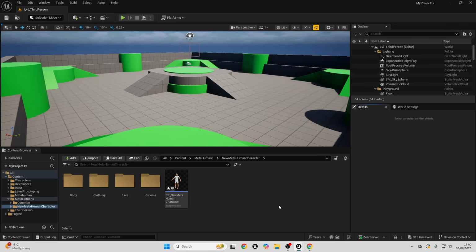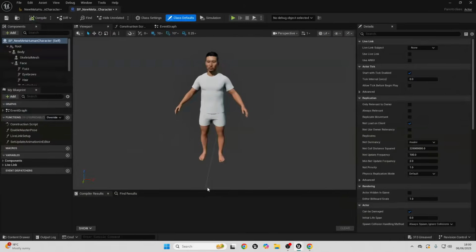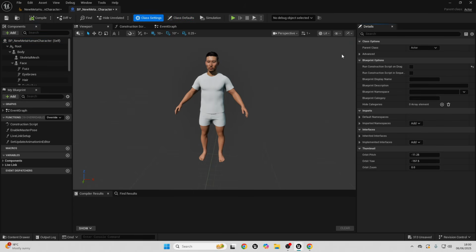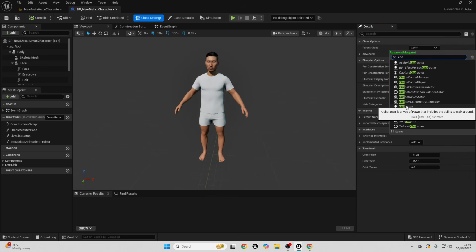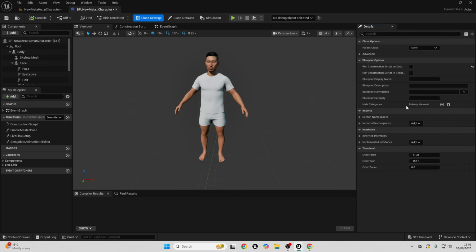Anyway, if you want to play the game as your Metahuman character, we just want to open up the BP new Metahuman character. Then we just want to go over to class settings and go over to parent class and change it to be a character. So we want this one. A character basically has the ability to move around.